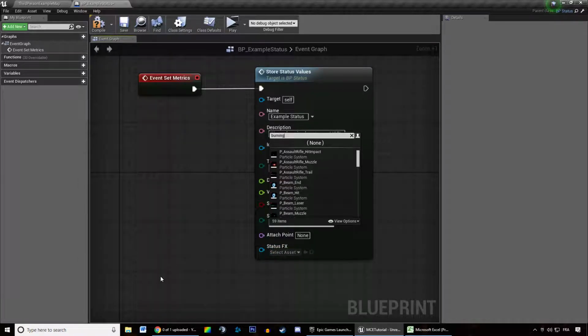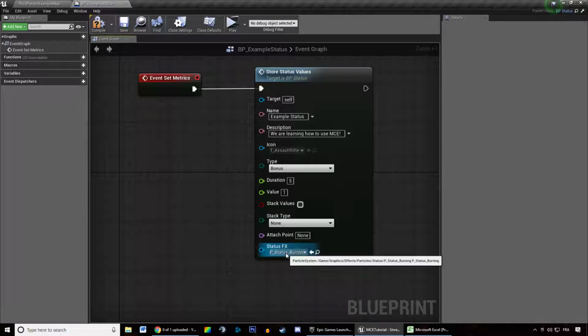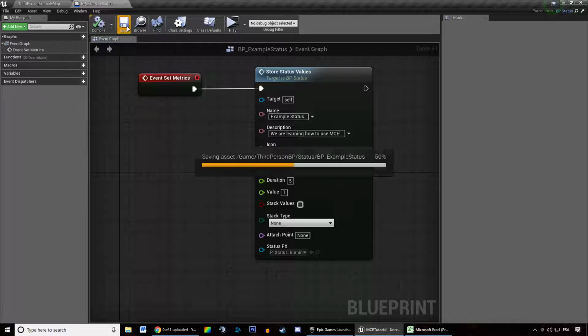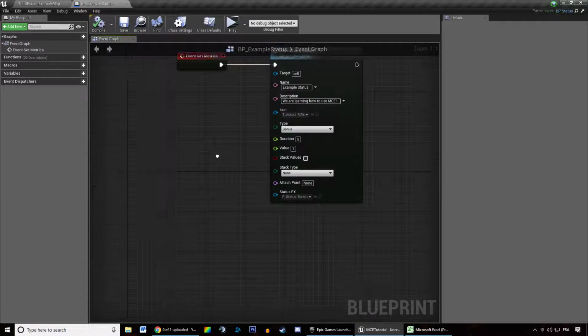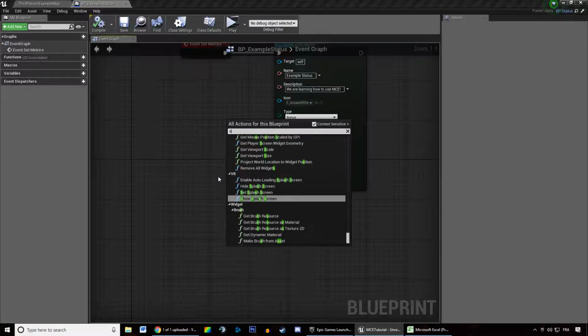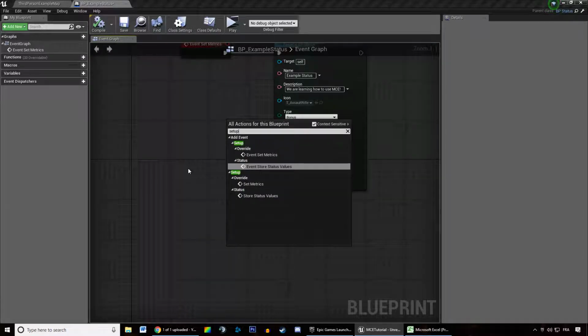So we're just going to look for burning. We're just going to say, hey, we want to see the status. So we created the status, okay, but what does it do? We're going to type in.